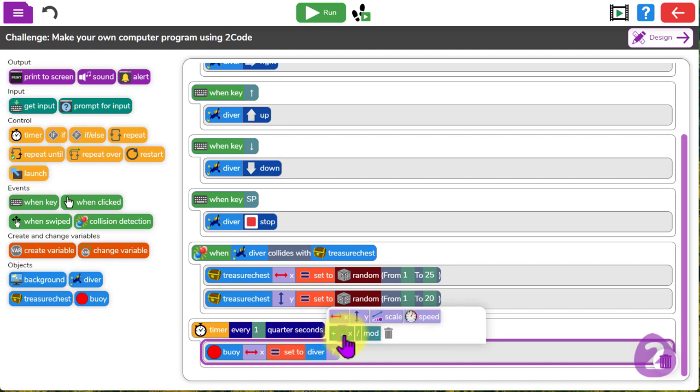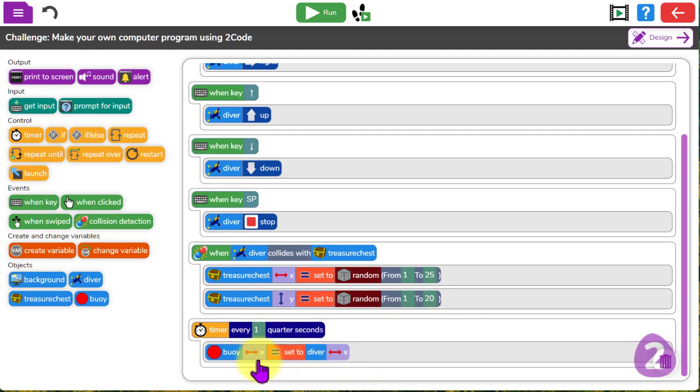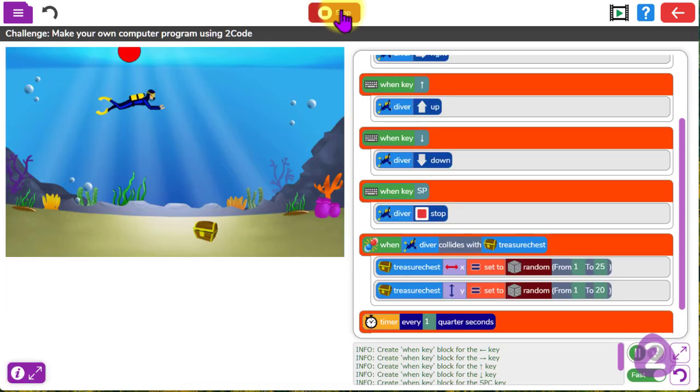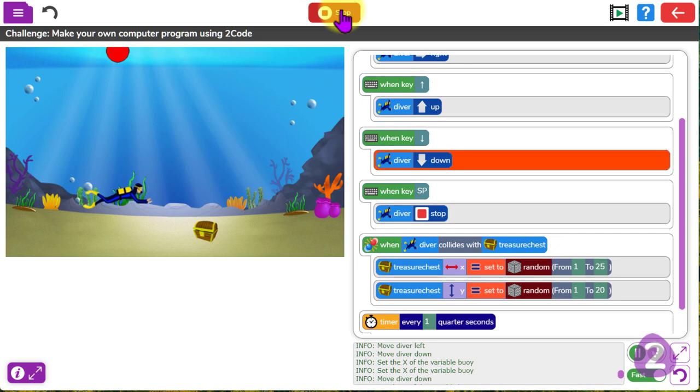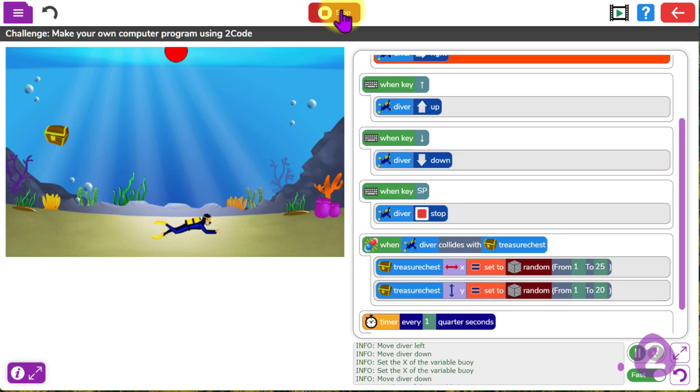read what the diver's x coordinate is. So I'm going to say diver x, and that's it. So what we're saying here is the boy's x coordinate is going to be set to whatever the diver's x coordinate is every quarter of a second. And now, as you'll see, when the diver's swimming anywhere, the boy is moving around at the top. There's a little bit of a lag because it's that quarter of a second.